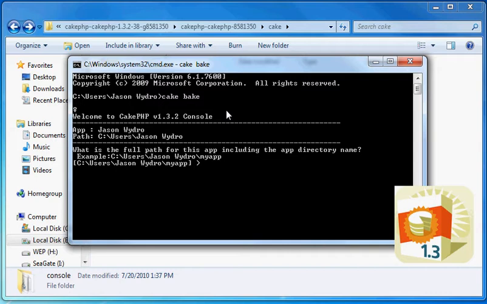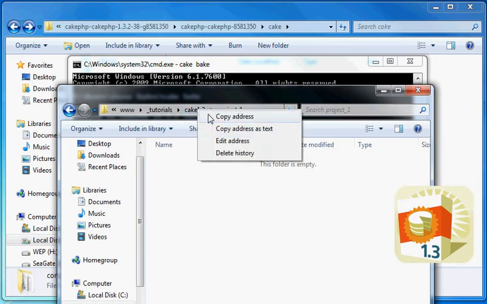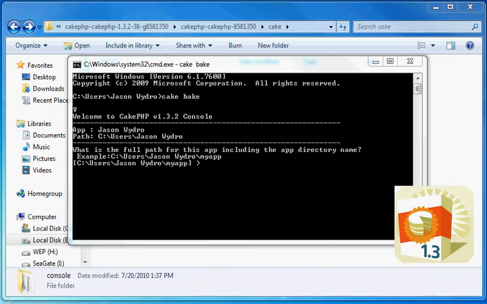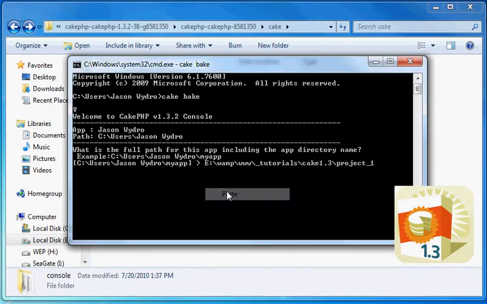So now what I need to do is tell Cake where I want this application to be installed. So I've got a project directory set up, and what I'm going to do is I'm just going to copy this full address, this absolute path. I'm actually going to paste it right in here. That way I've got it exactly. I don't have to sit here typing, and I get a little typo and then going back and forth. So it's a lot easier just to copy the address. I believe Windows XP has that feature as well, but you just right-click on the address bar. Okay, so now I'm going to hit enter.